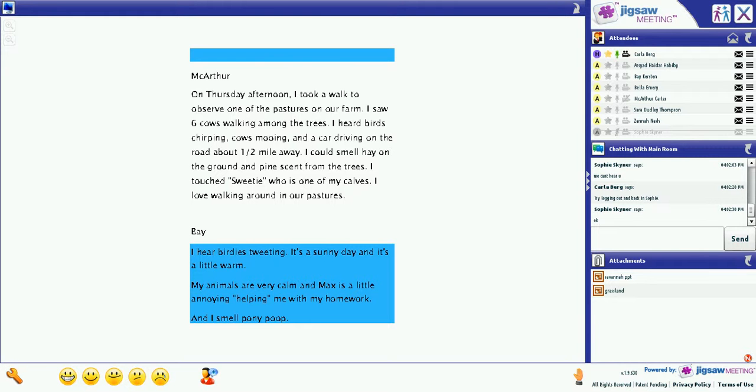So Bay did a great job using different senses. He included your sense of hearing. He included his sense of smell. He included his sense of touch by saying it's warm out. And your sense of sight by saying it is a sunny day. So great job, Bay.